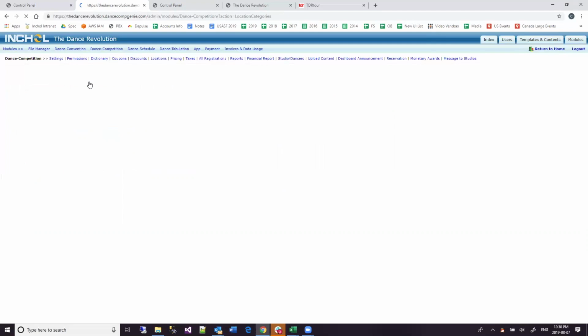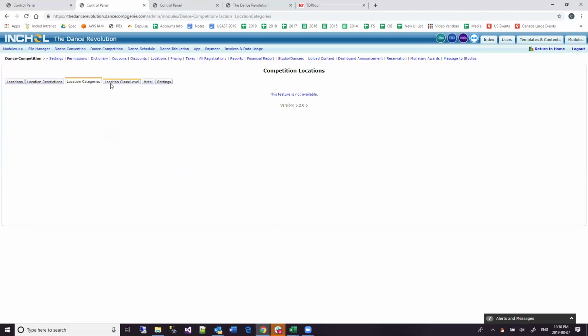Location category. Location category is basically what kind of location category restriction. You probably don't need that. Location levels, you don't need that. Hotel info, here you can enter your hotel information. Do you need it? No, because it is the same as competition. So, I mean, as conventions. Okay.